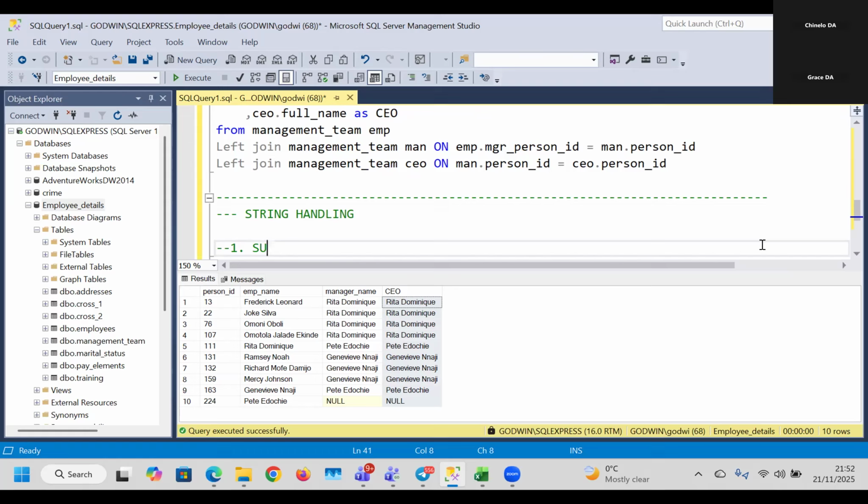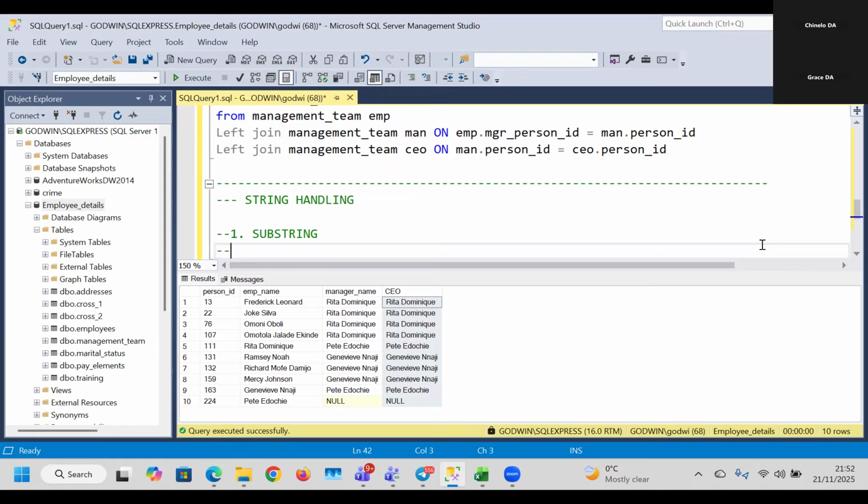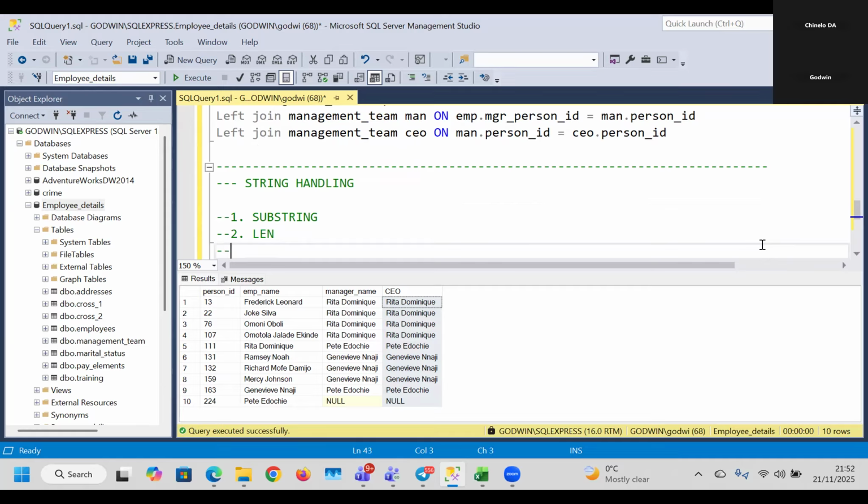String is like text or characters. Text or characters. I was thinking like string variables. Okay, string variables. You have an idea, but you are not just putting it right.